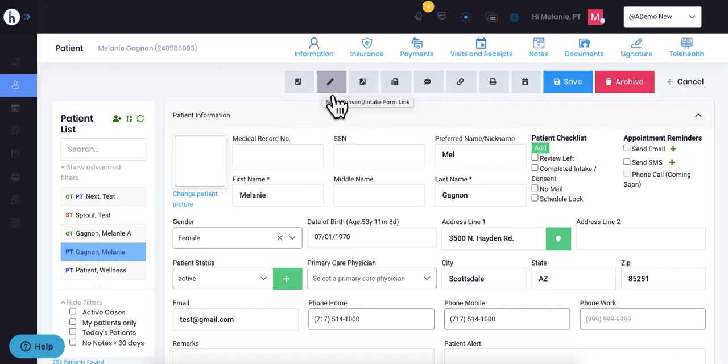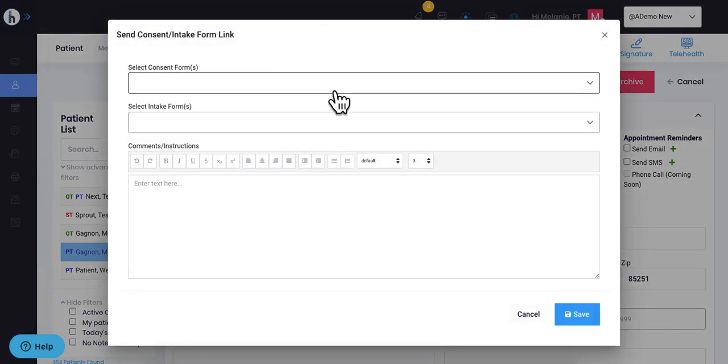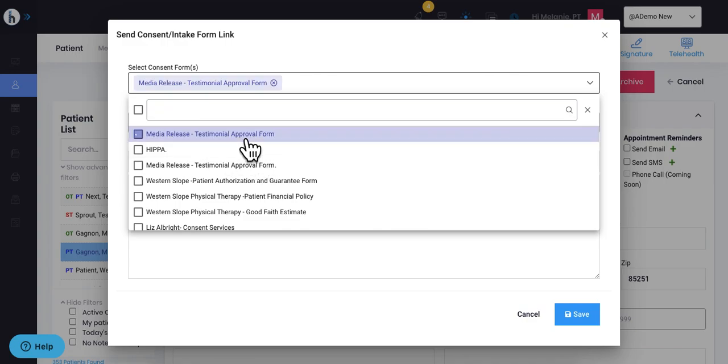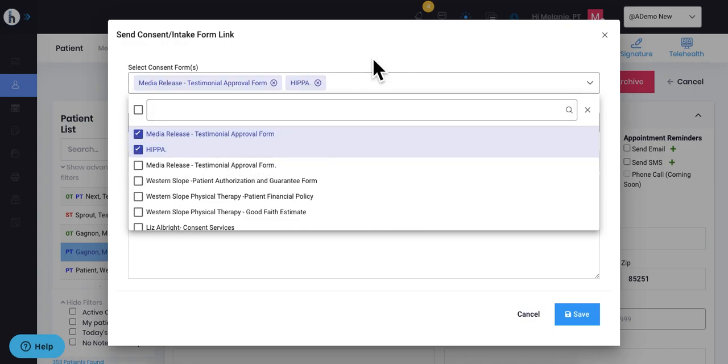The second icon is the sending of the consent or intake form links to your patients. So once you have the forms loaded, we will load those for you. You'll come in the patient's chart, click on it, decide which forms that you want them to receive.